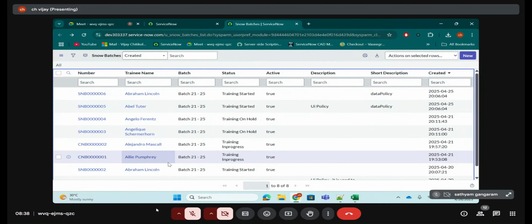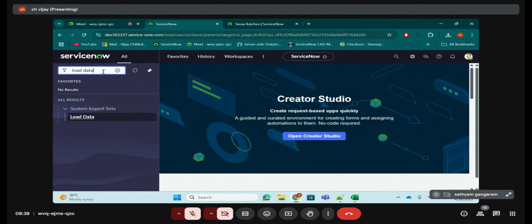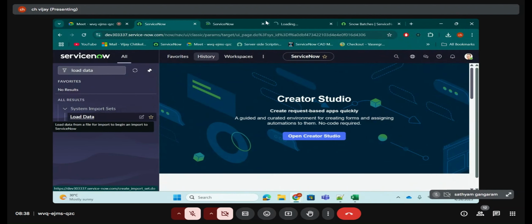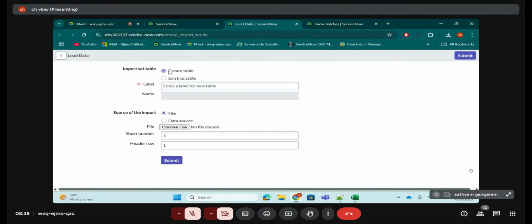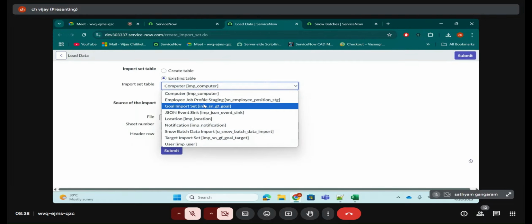In order to do that, there are two steps involved. First step is to load this data into the table. For that, you need to type load data in the filter navigator. Under system import sets, please go to load data. Open this. Create a table for the first time only. Next time you don't create a table. You can use the existing table, that is no batch data import.